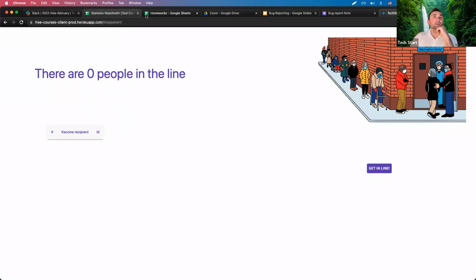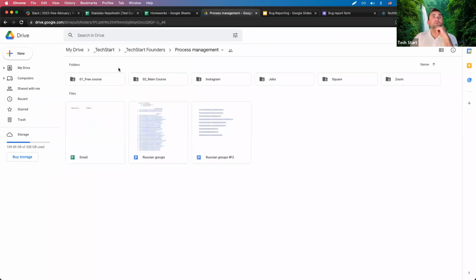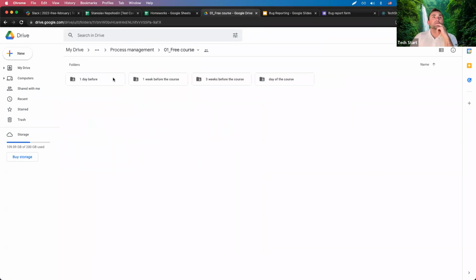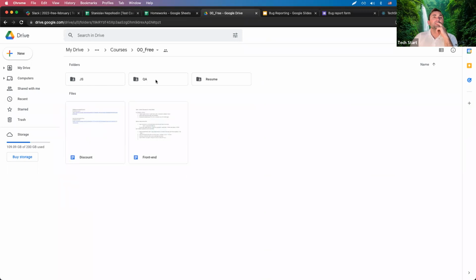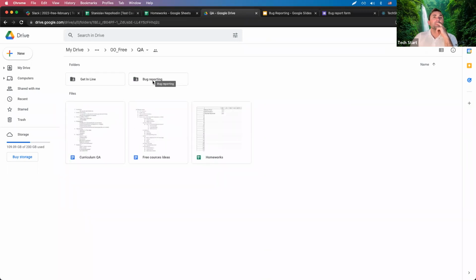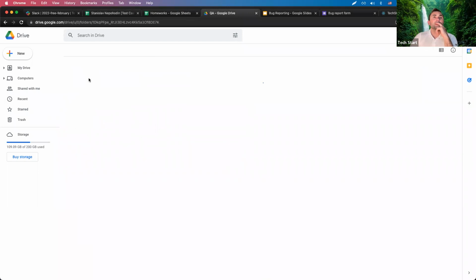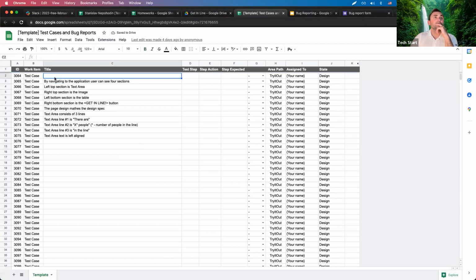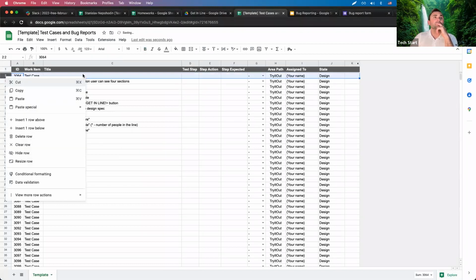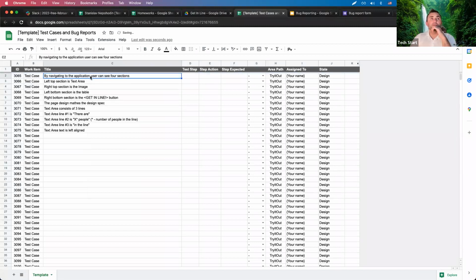So how it's done, this is not my test cases. Where are my test cases? I need to find the test cases. This is not the one I'm looking for. Courses, free, where's my material? QA. Get in line, test cases. This is my template I was using last time. Oh, why is this row empty? Let me remove it. Delete row.